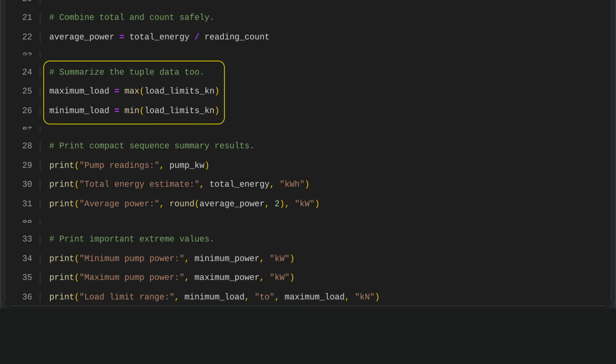To summarize the Tuples load limits, use the maximum function to find the highest value and the minimum function to find the lowest value. Together, these results show the range of loads quickly, without manually checking each item.